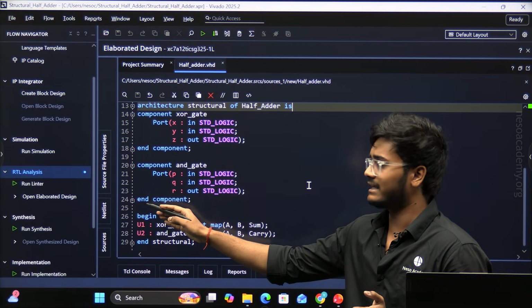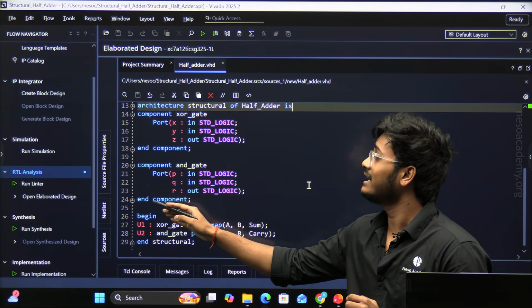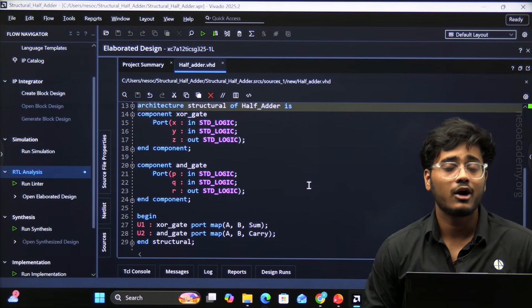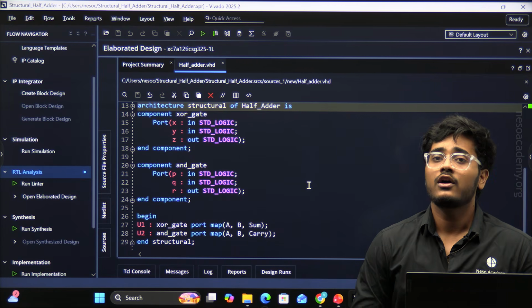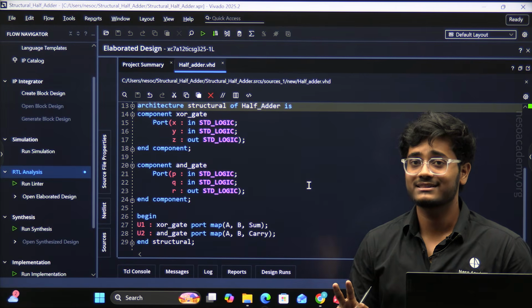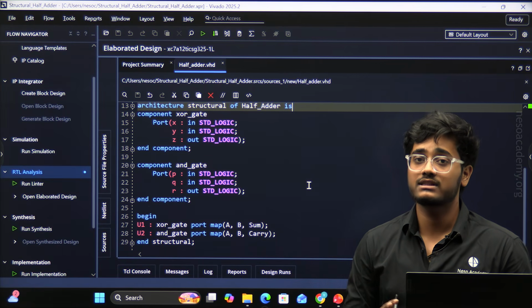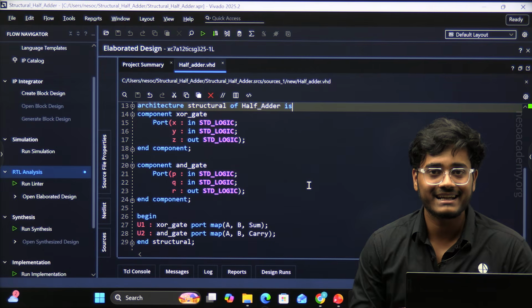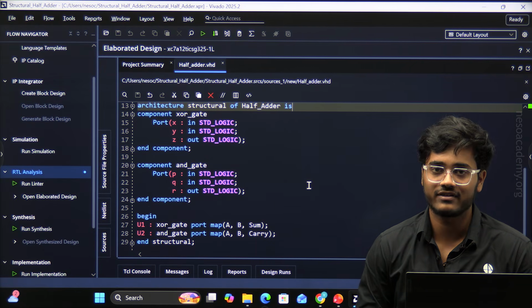After port declaration, we can end this component using the keyword END component. Now, after component declaration, we will use two instances or two copies of these components in order to connect them and create our half adder.